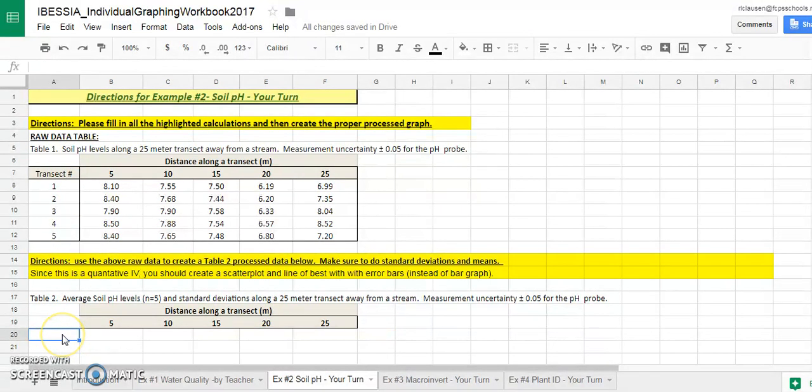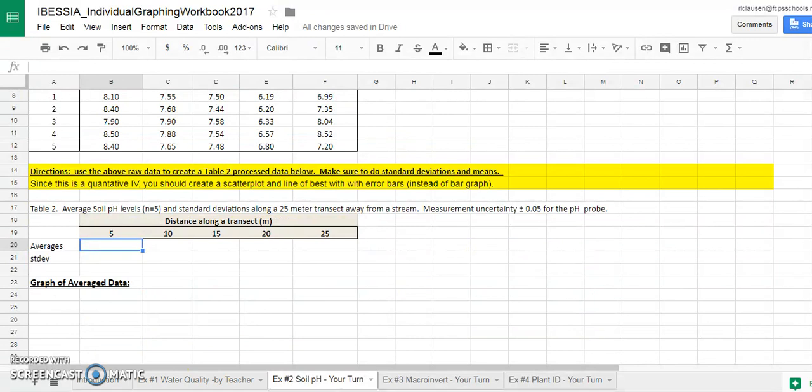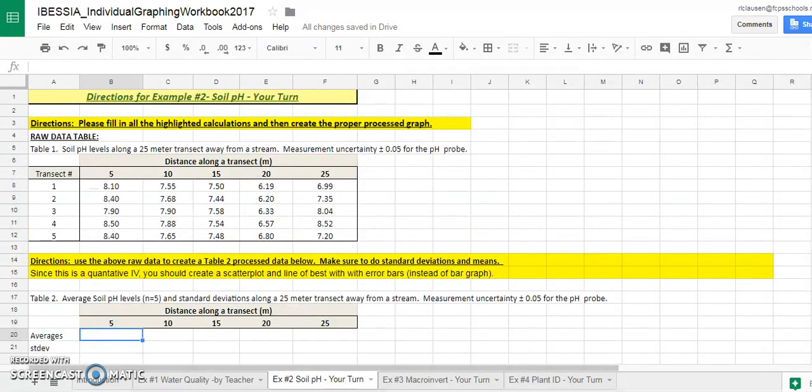Alright, and what's my first row going to be? Well, I need to type in here that I'm going to be doing averages. And then what's another thing I have to calculate? Standard deviation. I can be lame and just abbreviate it. Now I'm going to use my skills from the previous video to quickly be able to do this really fast.